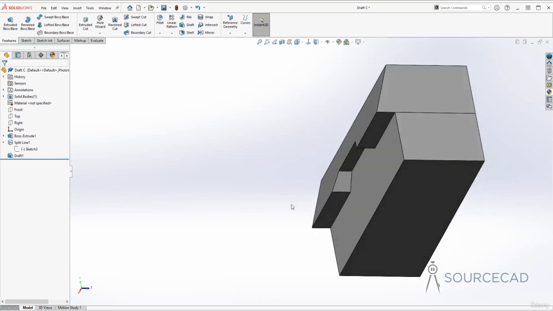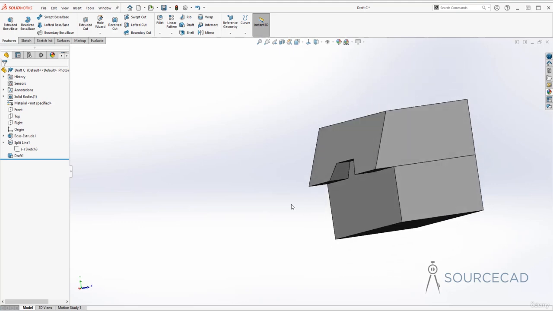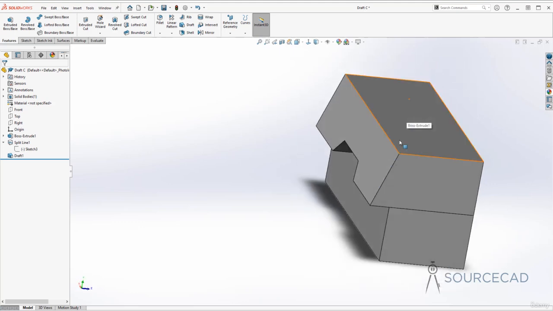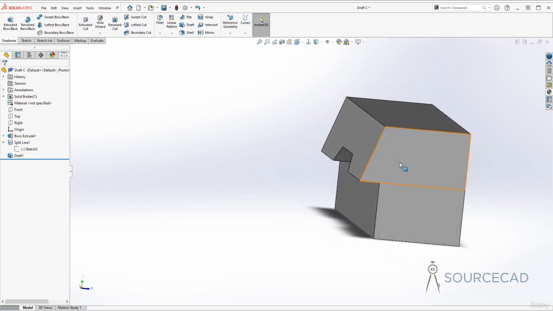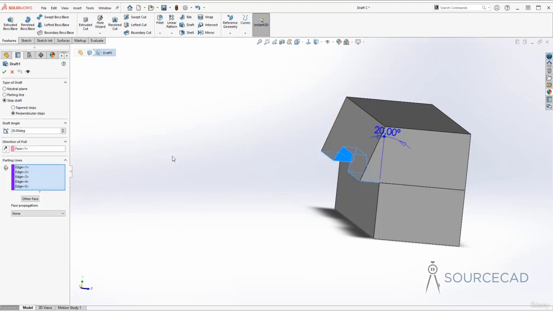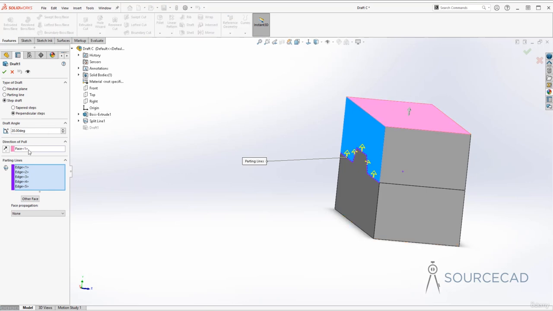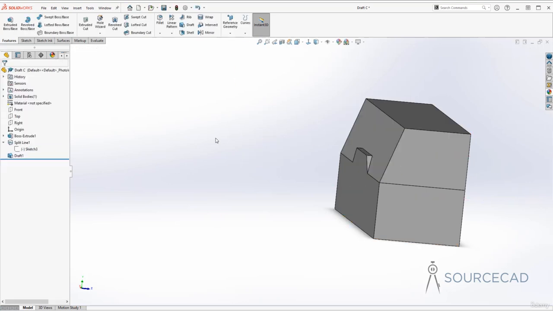Now as you can see, the feature is completely different just because of the direction of pull. So in this case, the angle will be measured from this point because that's where the direction of pull is. If you just measure this small angle, that's going to be 20 degrees, and the draft will affect this face. Of course, that's not what we want. So I'm going to go to draft and I'll change the direction of pull once again back to top and click OK. And here we have the draft.